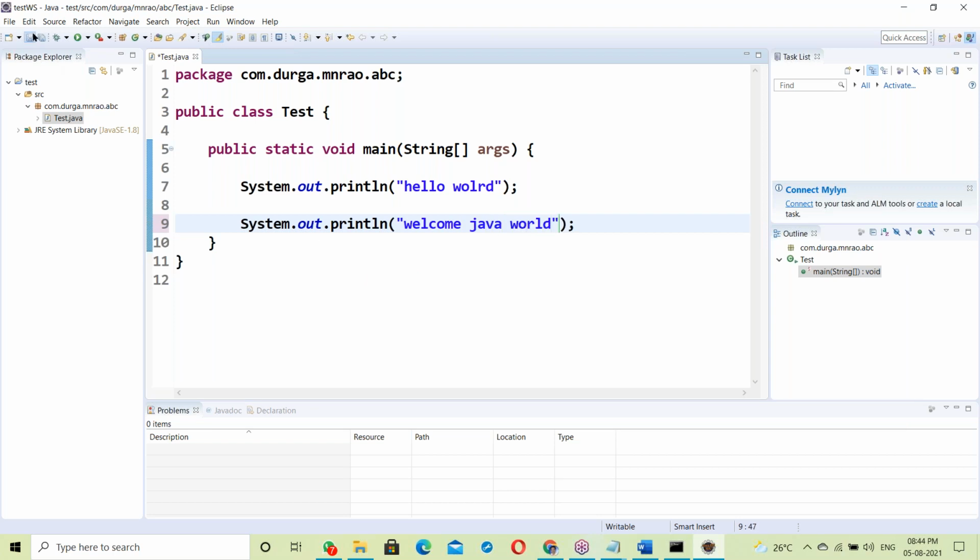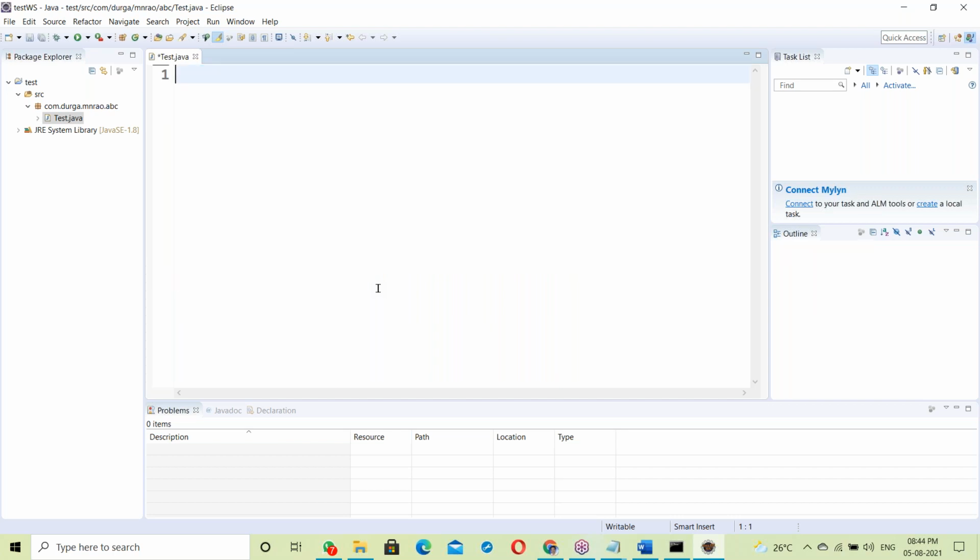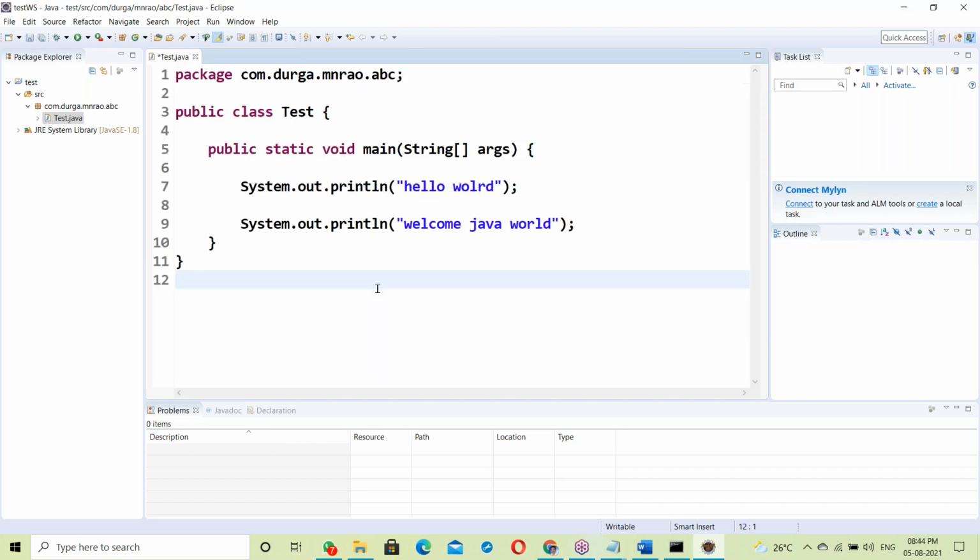Now save here, with the Save button, or else Control S. It works like a notepad. Control A selects all, Control X is cut, Control V is paste, Control C is copy, and Control S is save. Same as a notepad.